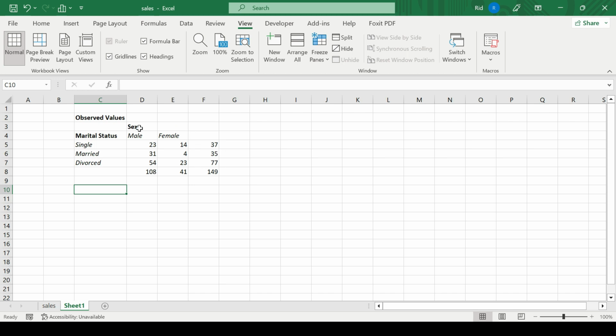You can see I'm having two categorical variables here: sex and marital status. This is just the count that you're having. Under each particular variable, like under sex, we have two values, male and female. Under marital status, we have single, married, and divorced.